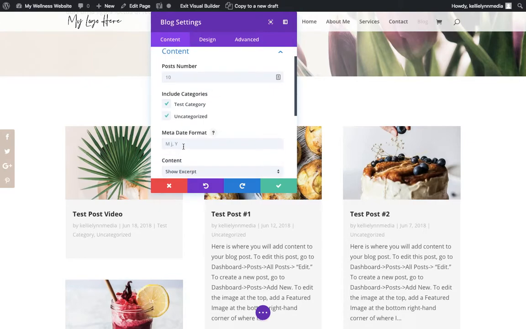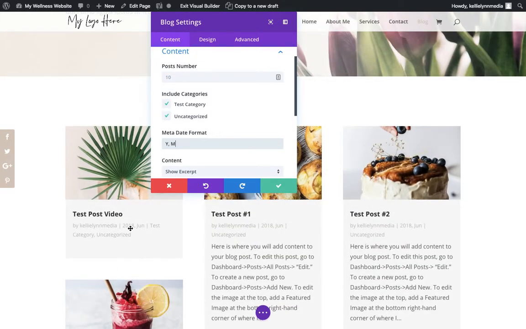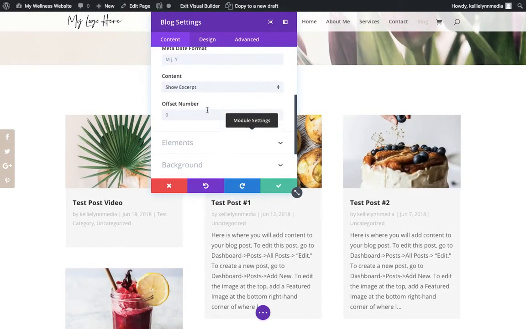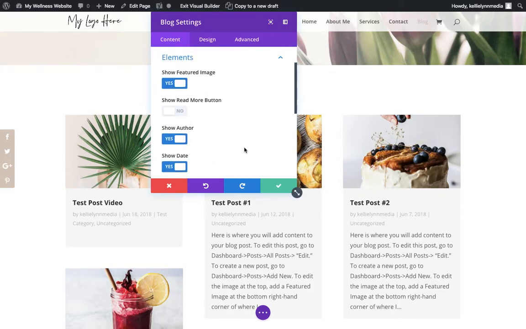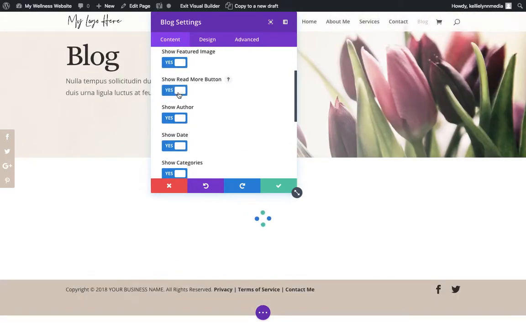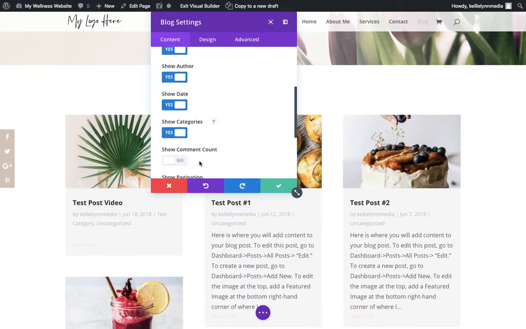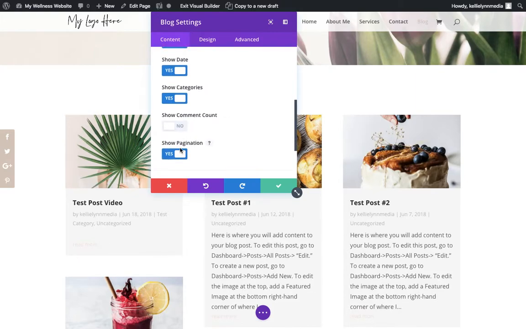And you can also change the date format if I just want like year, month. You'll see now that it's just 2018 June. So I'm going to close out of that. And you can also show like the excerpt. You don't have to. You can show the entire content. You can have a read more button, which I recommend including on your blog. So down here, there's a read more button. And you can show the date, you can show the categories, you can show the comment count, anything that you want.